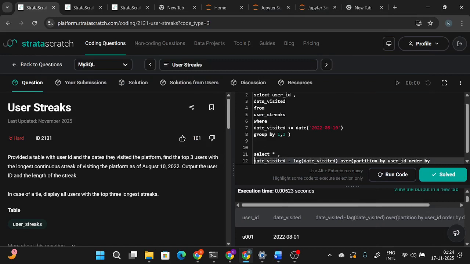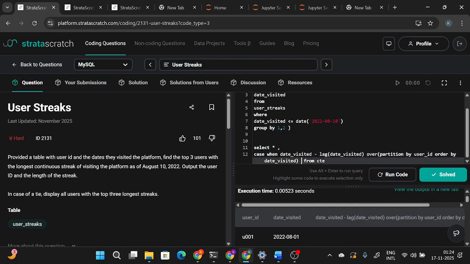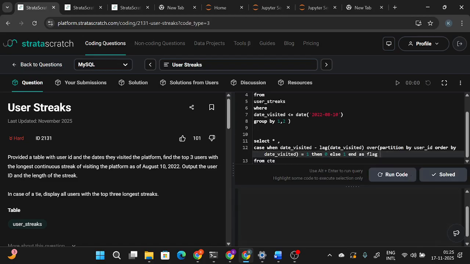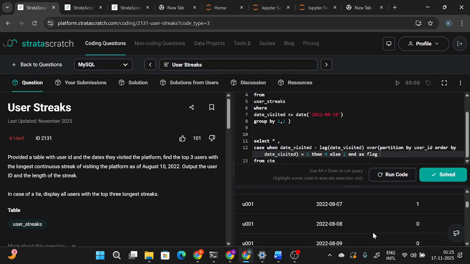You can simply write here a case statement. Case when this difference is equal to 1, then we can flag it as 0. We are flagging it as 0 because when the date difference is 1 between the previous date and the current date, it means that the same streak is going on. Else we flag it as 1, as flag. Okay, let me run this. Yeah, so here we got this.